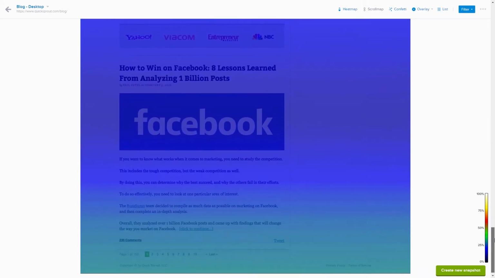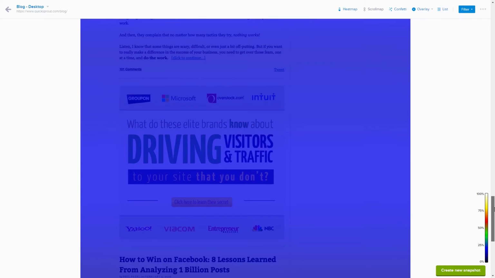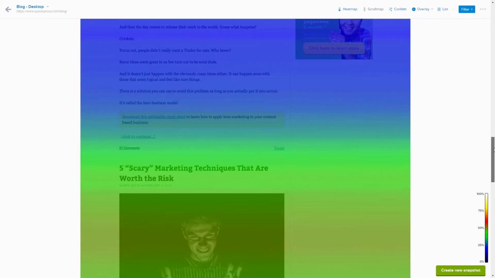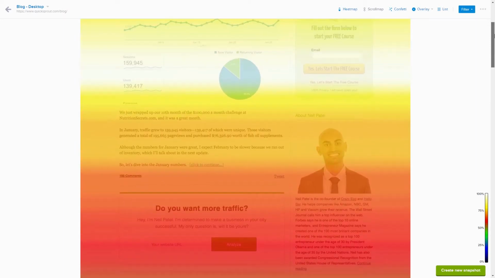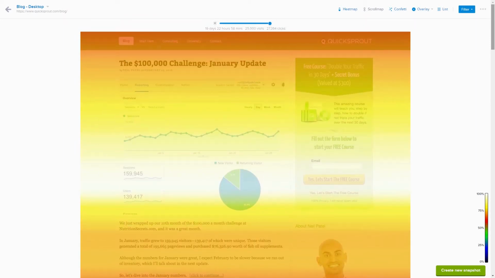With the scroll map, you get to see the bigger picture of which areas your page visitors find interesting and which areas they cruise right by. Let's check out a scroll map from Crazy Egg co-founder Neil Patel's blog, quicksprout.com.